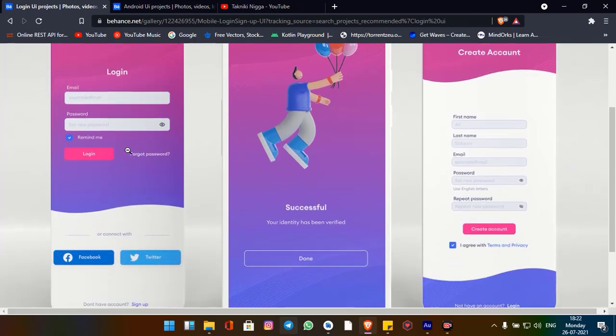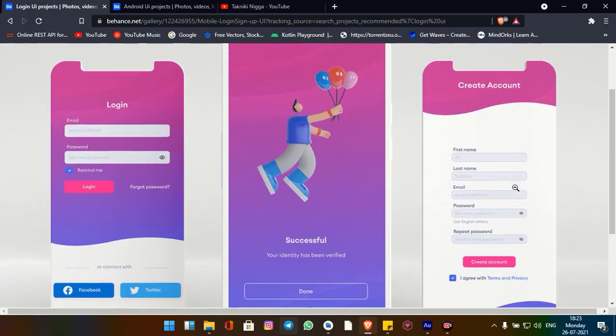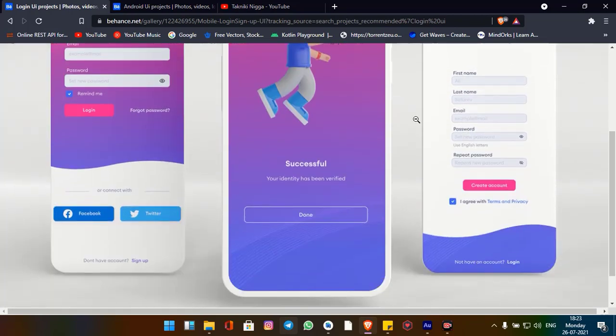As you can see, we have some widgets in the login page. The first one is email address, second one is password, and we have a remember me option and a login button, a forget password text, and we have some Facebook and Twitter buttons to log in with Facebook and Twitter. And we have a text that says if you don't have an account, then if you click on this button you will navigate to this page, and the user can create a new account using the sign up page.